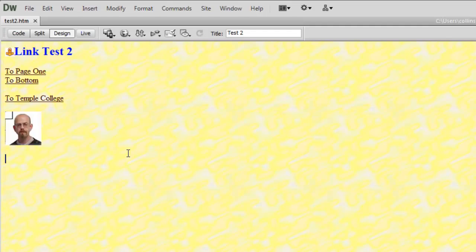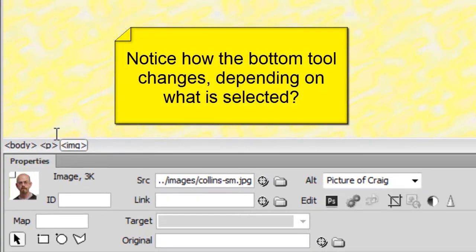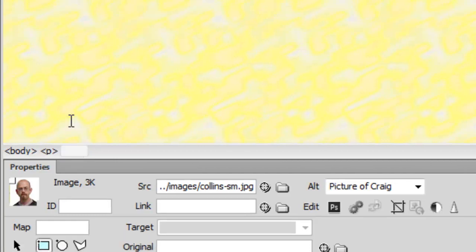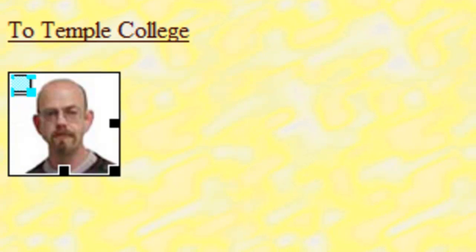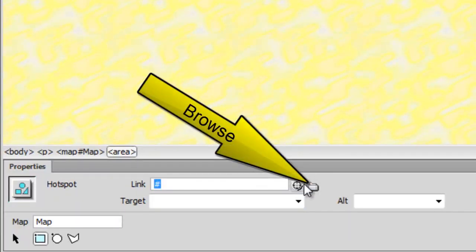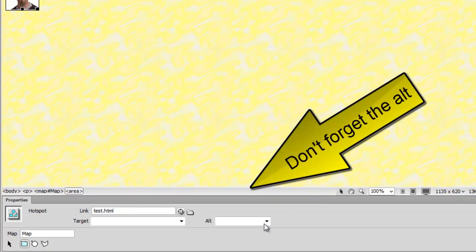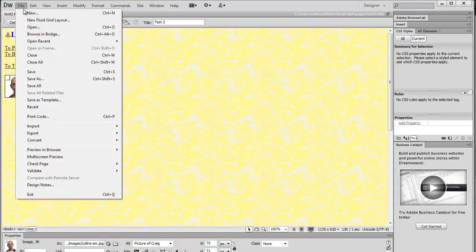One last thing that we can easily do in Dreamweaver is image maps. Select the picture. Notice our rectangular, circular, and polygonal hotspots. I'll choose my rectangular hotspot and just make this part of the image a link to test. File, save.